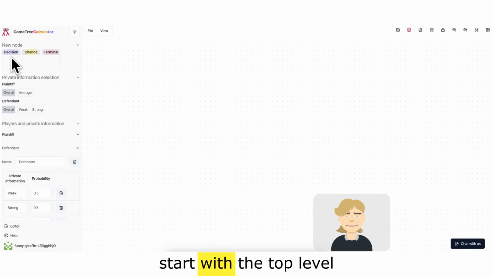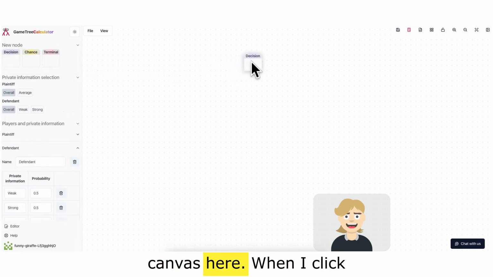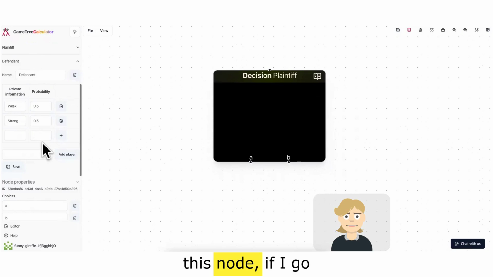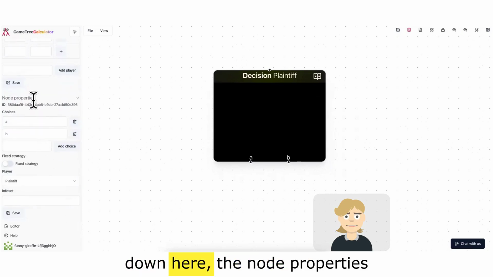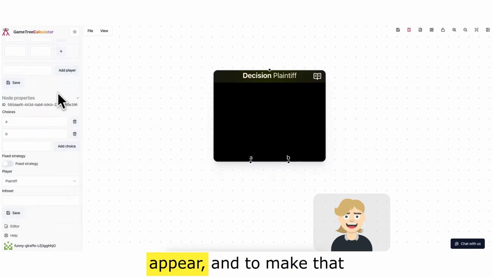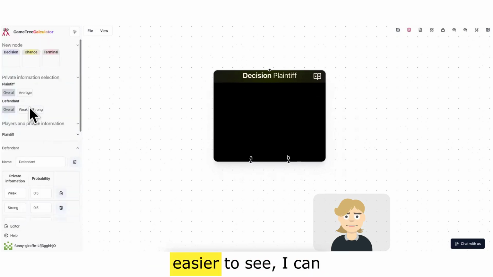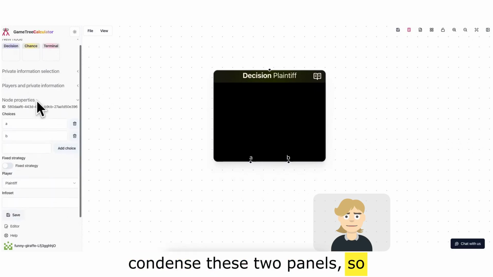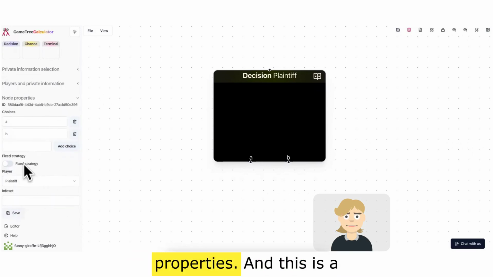So I will start with the top level decision node, and I can drag this right onto the canvas here. When I click this node, if I go down here, the node properties appear, and to make that easier to see, I can condense these two panels, so I just see the node properties.